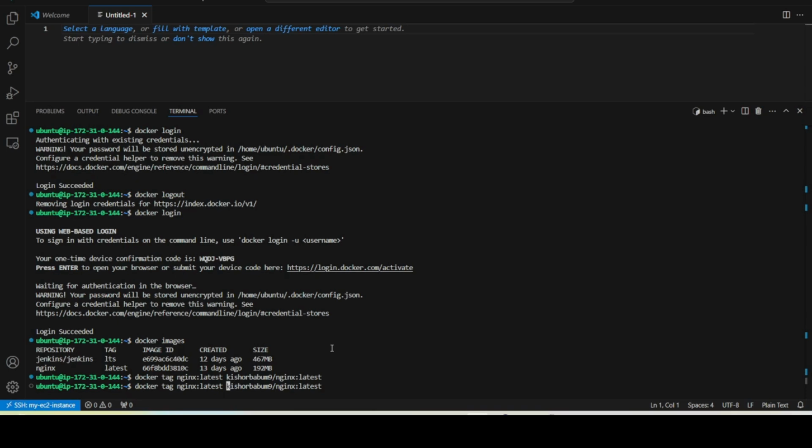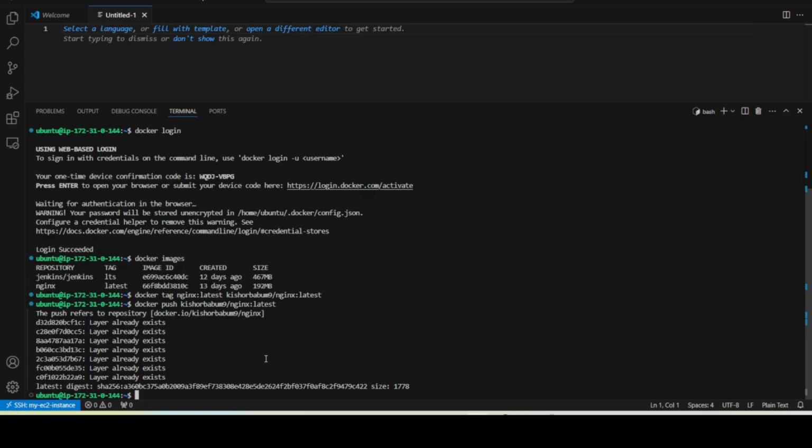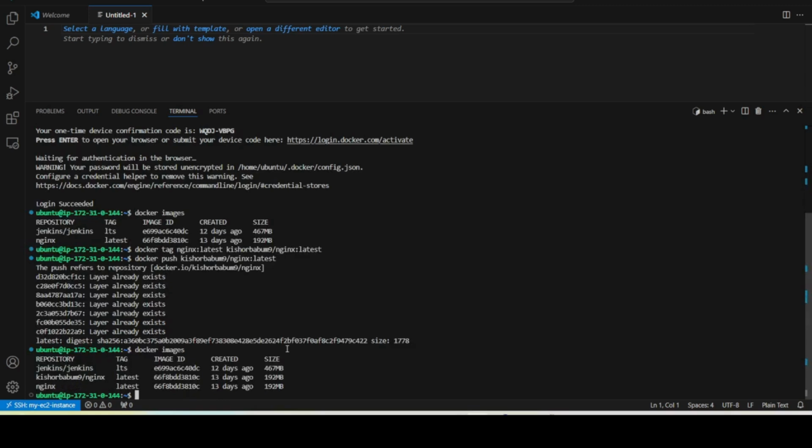Now the tag is created. You need to push the Docker image to Docker Hub. By running this docker push command, it will be successful. Now it is successfully pushed. So I am checking docker images again. This is the image I have created earlier, by giving the tag.